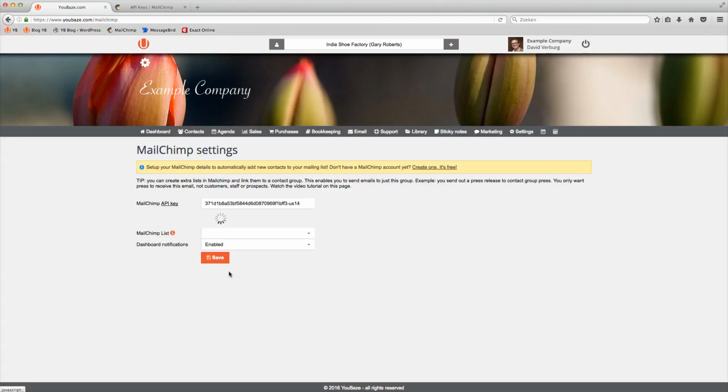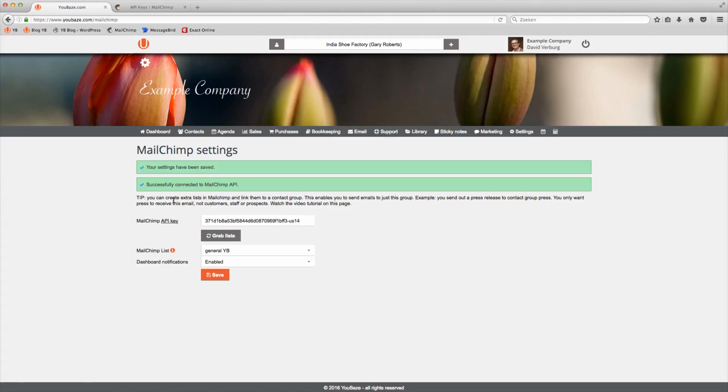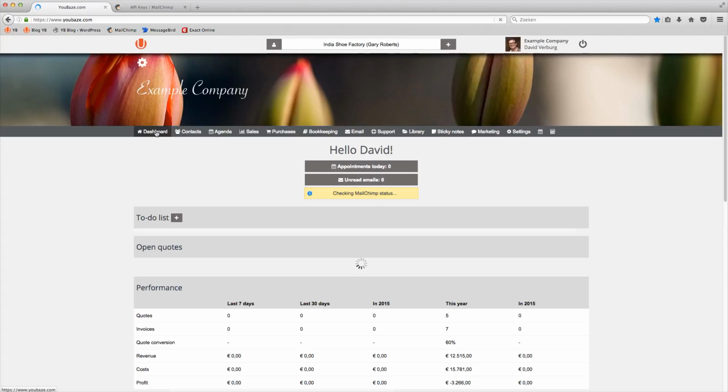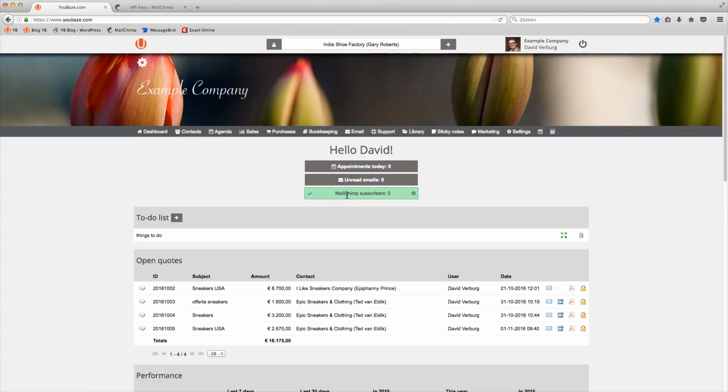If you already have added relations to your newsletter email list, YouBaze will add these relations to the list in YouBaze. So now you see that these lists have been made in MailChimp, and list names created by YouBaze hold YB at the end. Just save it. YouBaze notifies you that your API key works and that you are successfully connected with MailChimp.